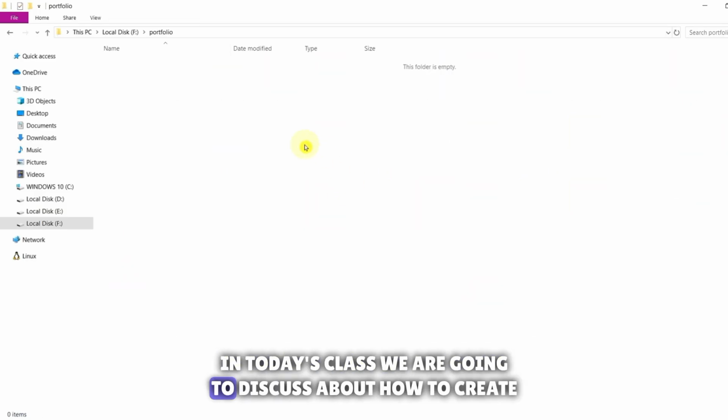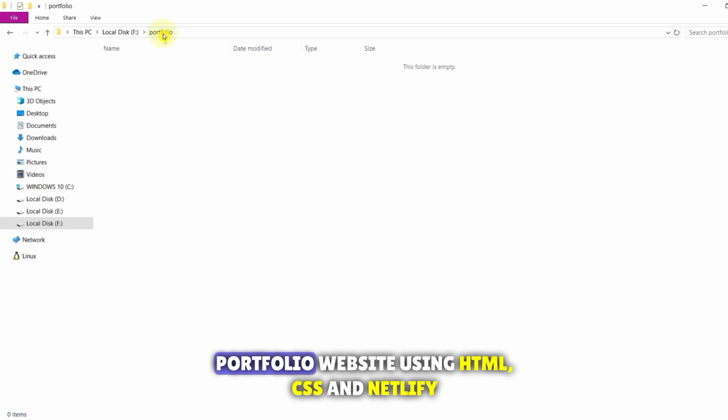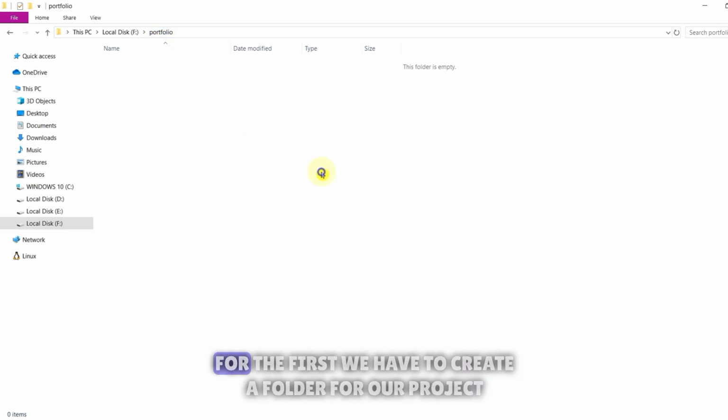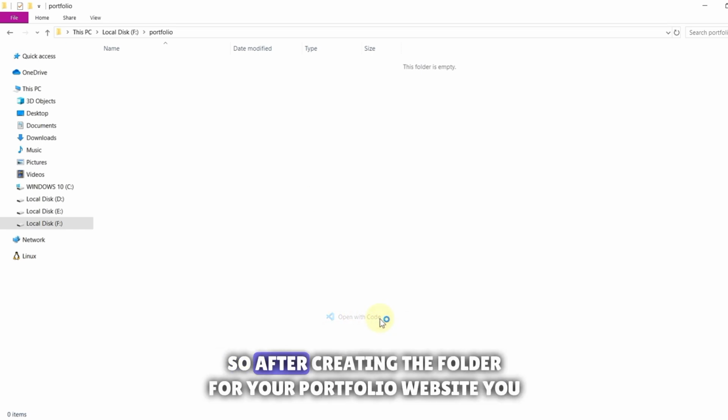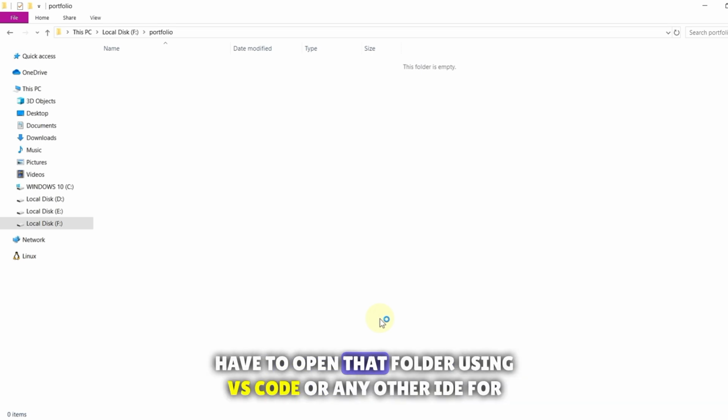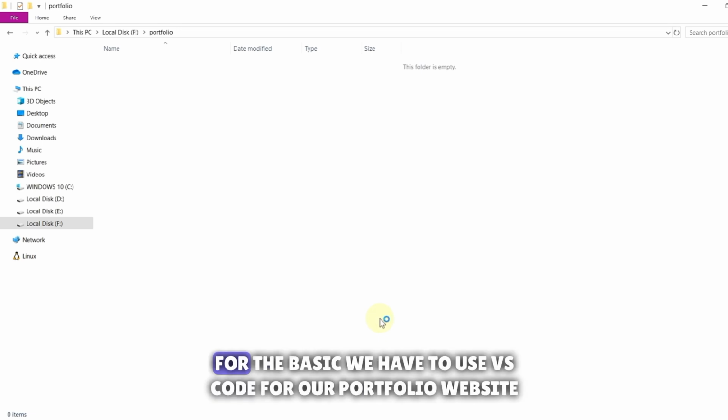In today's class, we are going to discuss how to create a portfolio website using HTML, CSS and Netlify. First, we have to create a folder for our project. After creating the folder for your portfolio website, you have to open that folder using VS Code or any other IDE for HTML and CSS. For the basics, we have to use VS Code for our portfolio website.